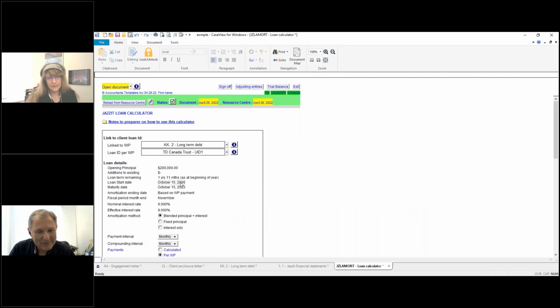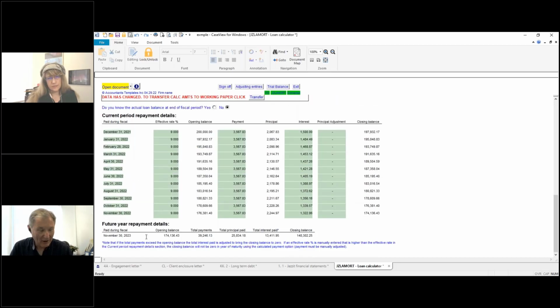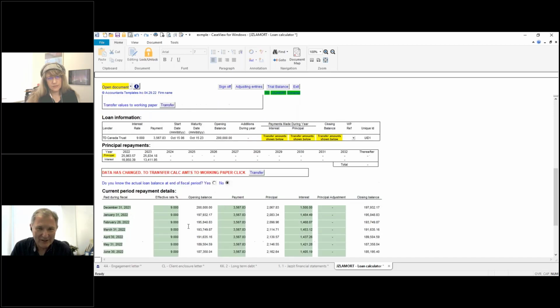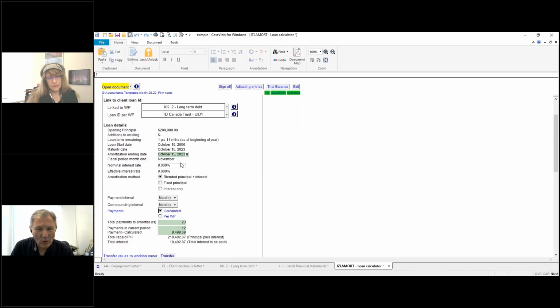So now we're in this particular loan and we're saying we want to use the payment per the working paper. So this payment came right off the working paper. Notice that I can't edit the amortization period. It's based on the payment. So this will then just pay this out. Not very exciting because it's paid out next year. But if I go calculate it, then I can set what I want for when this loan will end. And the payment will adjust based on this.